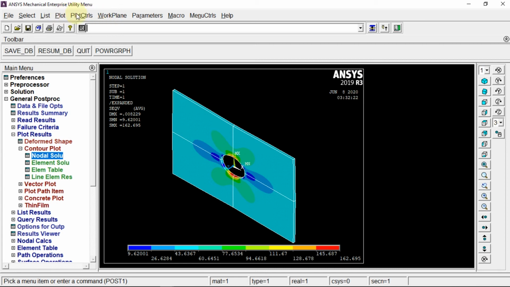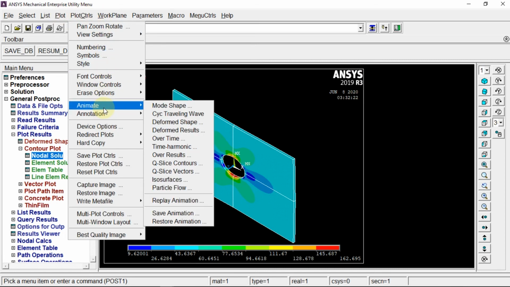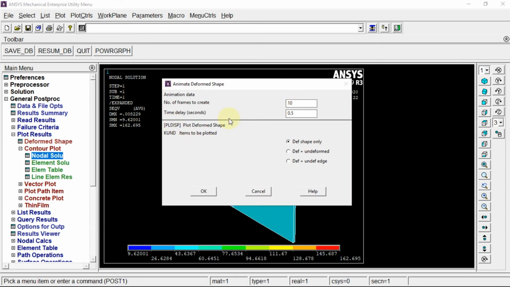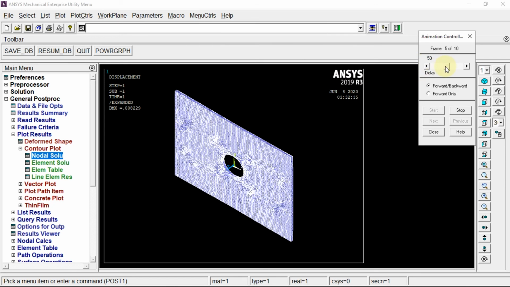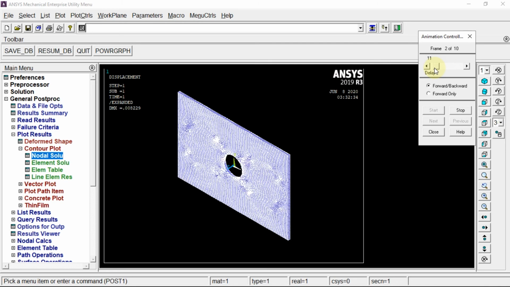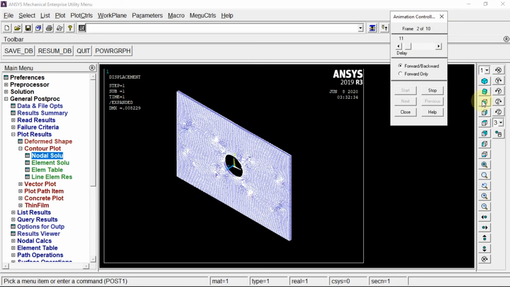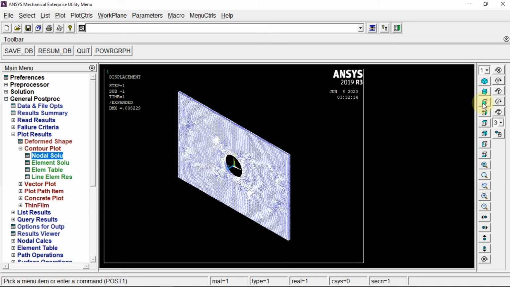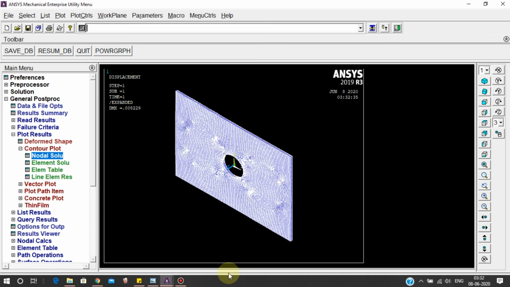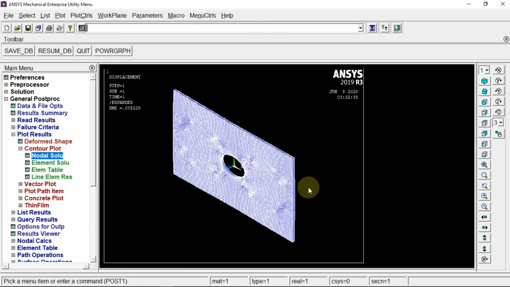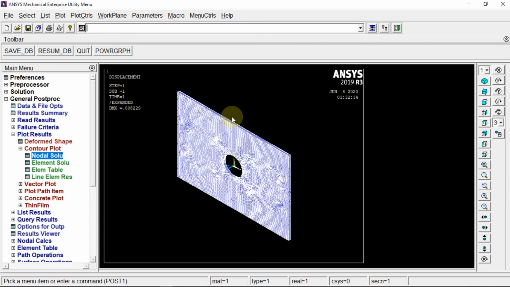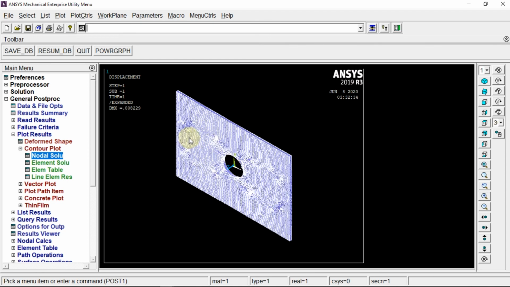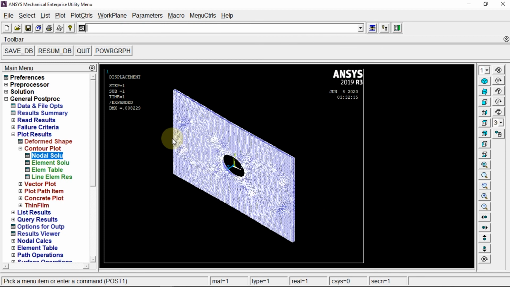If you want to animate it also, you can go for animation, deformed shape, and deformed shape only. You can reduce the delay. So basically you can see it's happening like this. So the load is applied in both the directions. It's shrinking in between, and increasing in its length in the longitudinal direction.